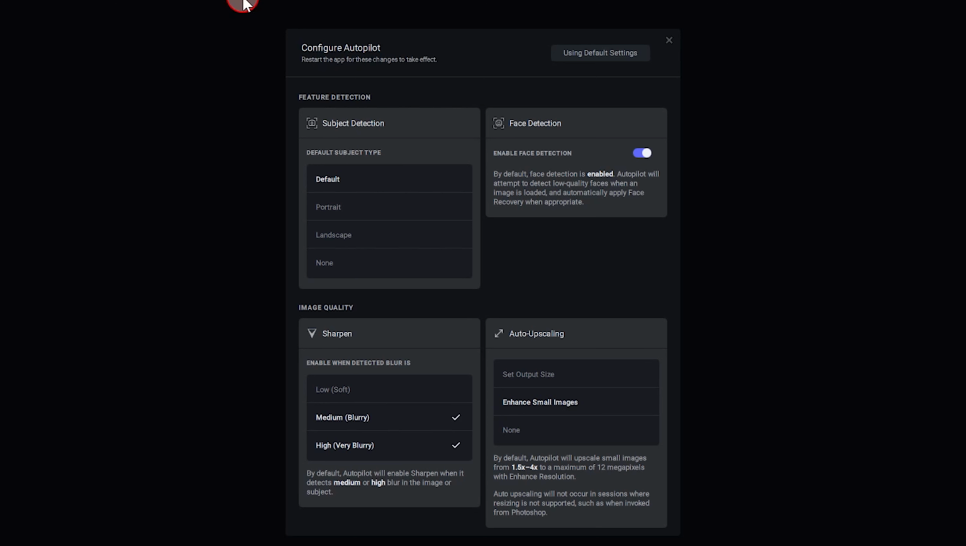So just going through the list really quickly, you have the ability to set your default subject detection mode. So default is default, kind of ironic, but whatever. You can opt to have it default to portrait mode, landscape mode, or none. So if you're not happy with the subject detection, or if you just want to be able to control it and only have it trigger when you choose to, you can set this to none, and it won't automatically include that subject detection as part of the initial image scan.